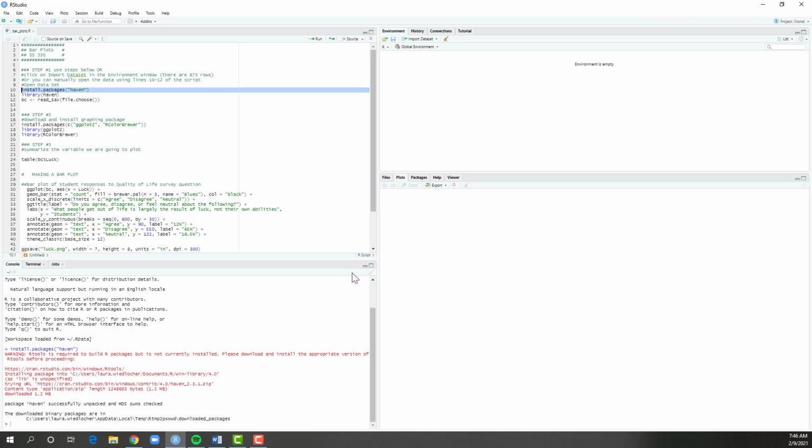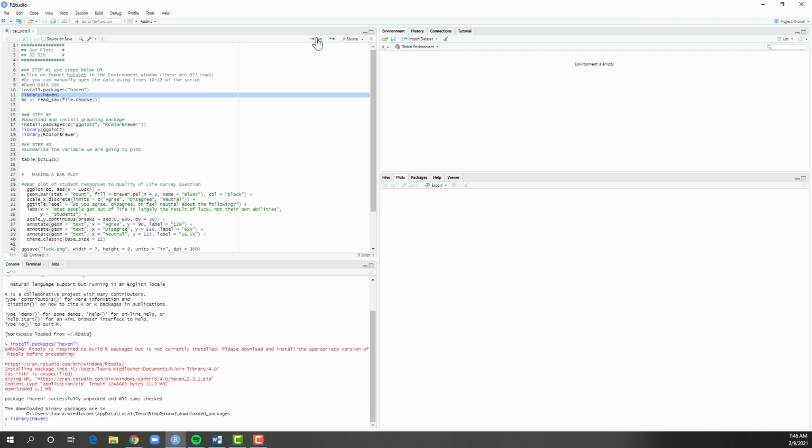You'll also notice sometimes that a stop sign appears in this corner up here. When you don't see that stop sign anymore, that's another indication that R is ready for the next thing. So that is line 11. You can also click and drag to highlight, but I'm going to highlight line 11 and then click run. You can see, boom, it's already ready.